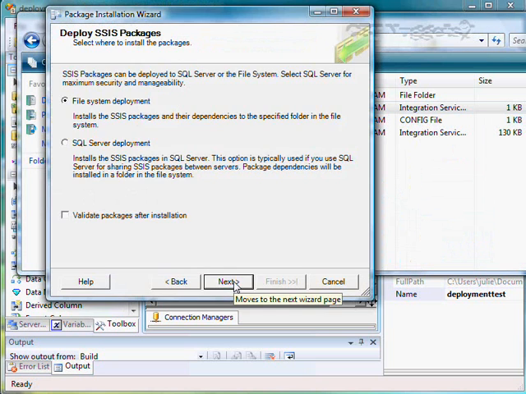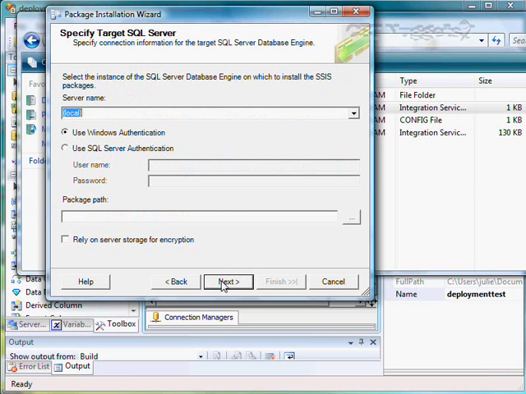So now you can hit next, and you specify where it's going to be deployed to. So you can do file system deployment, you can deploy it to SQL Server, and it's also a good idea to validate the packages just to make sure that everything looks good after deployment. So in this example, I'm going to deploy to SQL Server, and then I hit next. The server name, in my case, is Julie1 or localhost. You can specify what kind of authentication. I'm going to stick with Windows authentication. And you can also rely on the server storage for encryption.